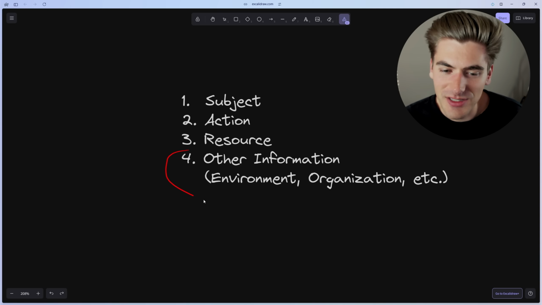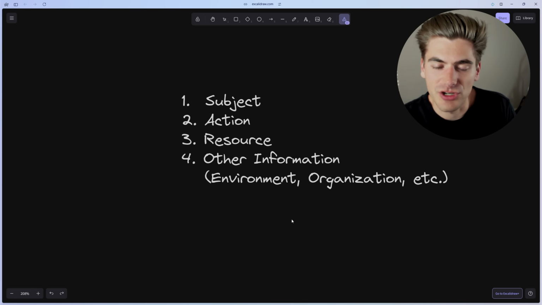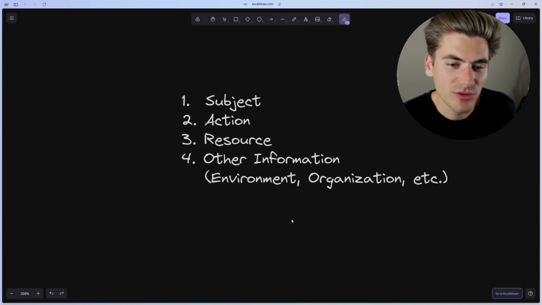And then finally, the fourth section is going to be any other additional information. What organization are they a part of? What environment are they in? Are they in a particular location? Are they on a phone? All these different attributes that you can use to determine how you want this particular thing to come out.